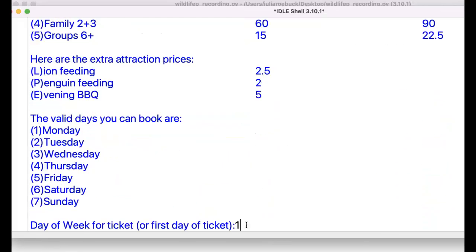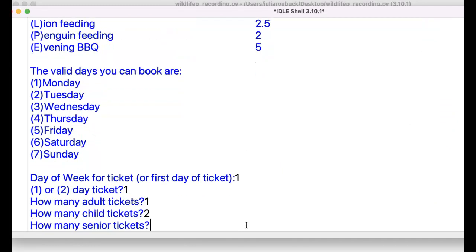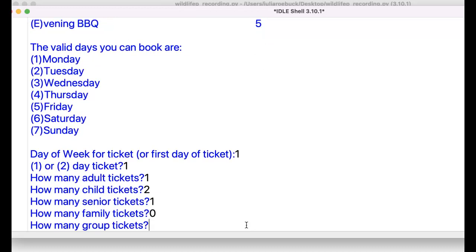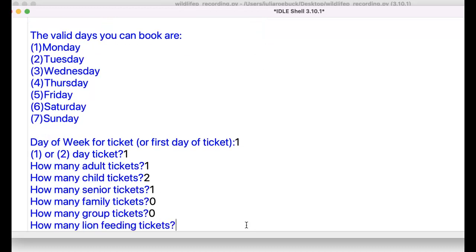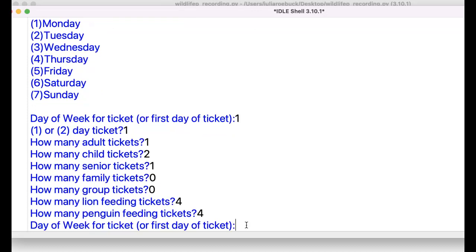Okay, so the first ticket is 1. I'll do a 1-day ticket this time. 1 adult, 2 children, 1 senior, no family, no group tickets. We want to do the lion feeding and the penguin feeding, and that hasn't printed anything out, so that's slightly worrying.